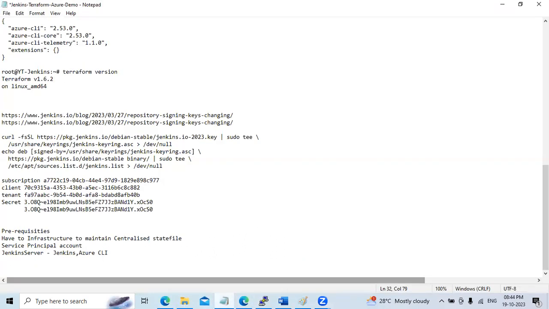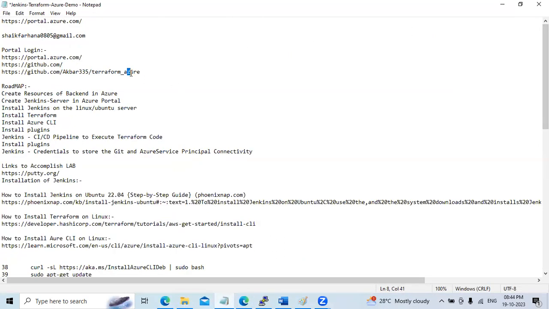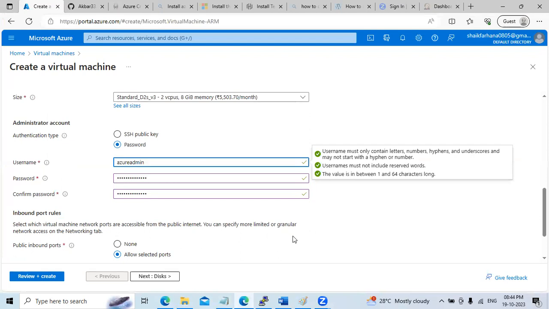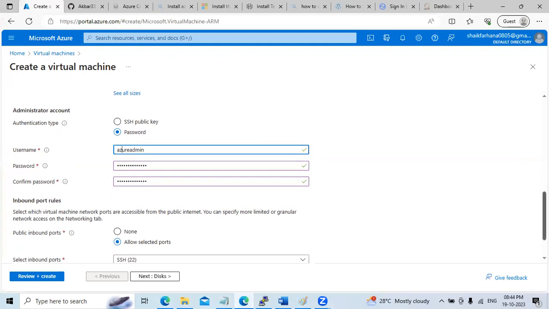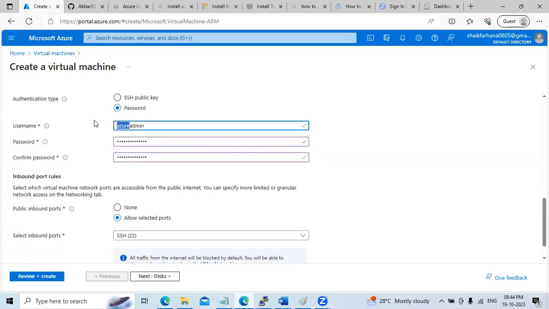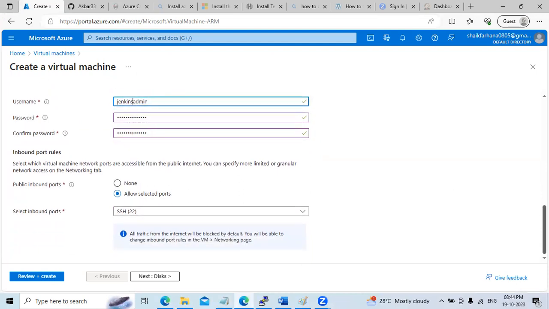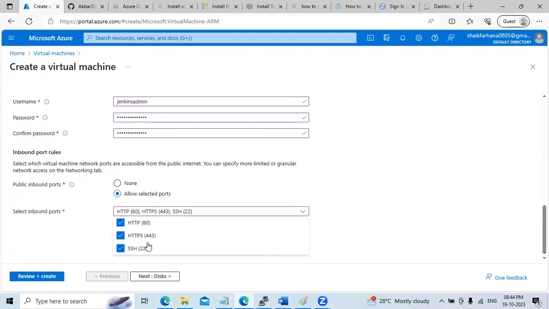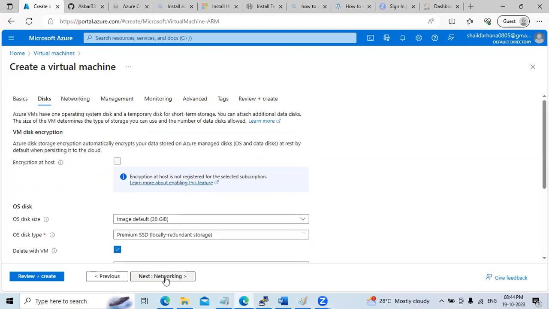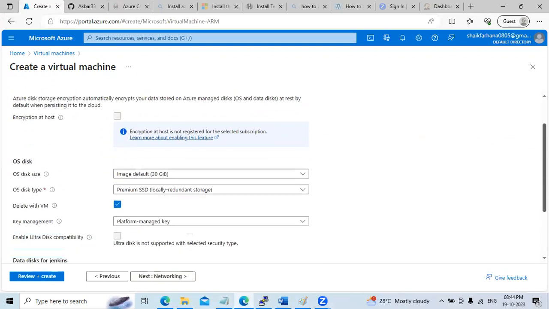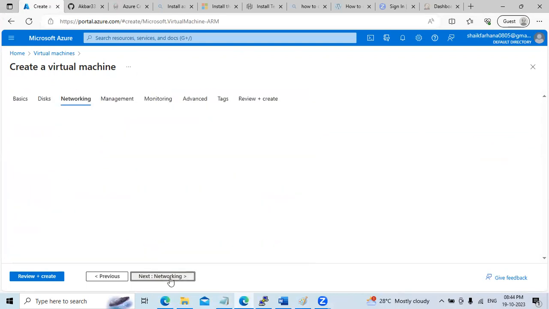As Z is not typing on my machine, I'll just copy the Z letter from my notepad. This is like Azure admin, or you can give Jenkins admin, whatever it is. That's up to you. So I'll enable the ports of HTTP and 443, all those things. All other options I'll keep with the default networking. Let's not go into the detail of creation of a machine. I'll go with all the default options.